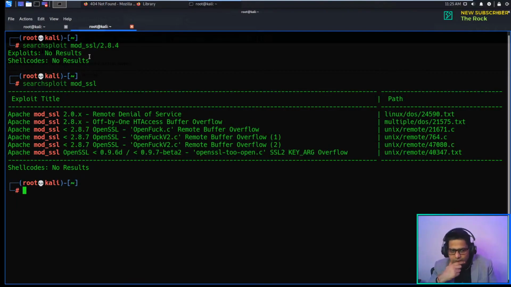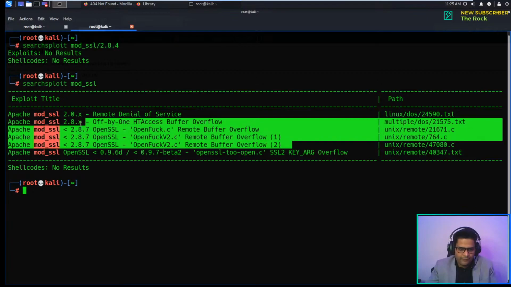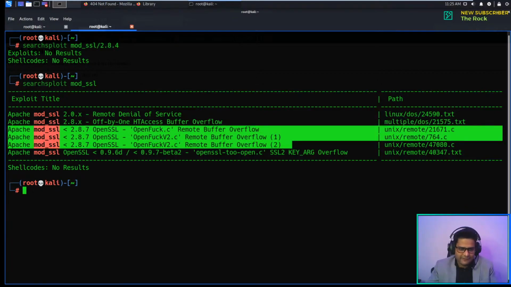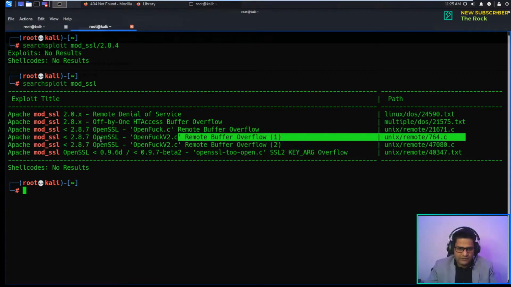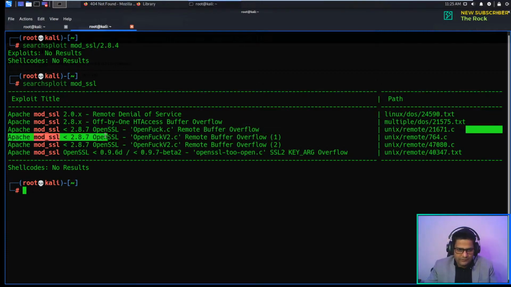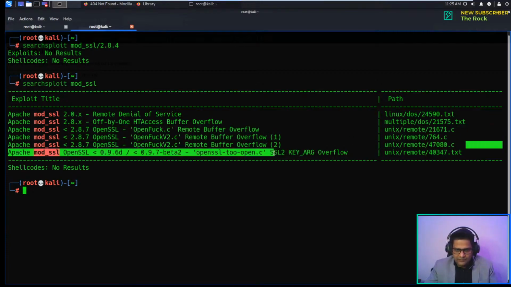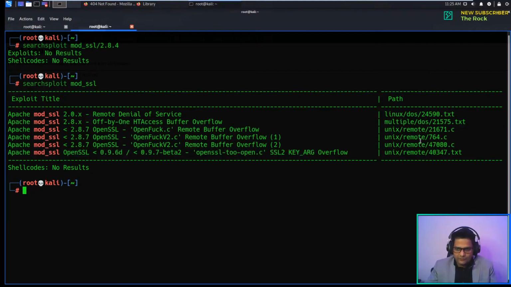Okay, so my version is 2.8.4, and you can see here there are some OpenSSL exploits. There are three exploits. First one was this, second one was this, and third one was this. The first name is 746.